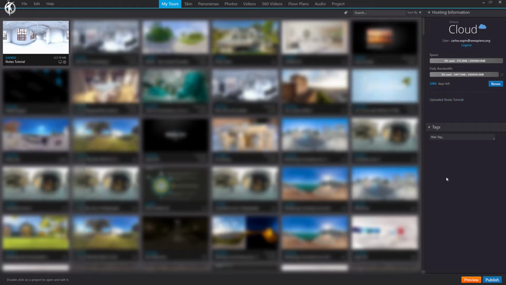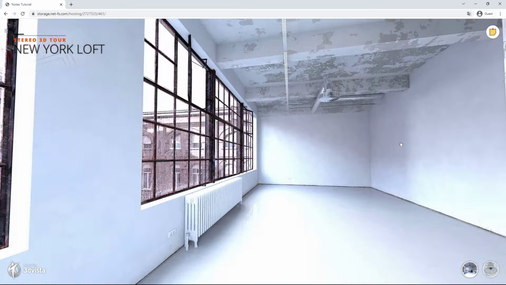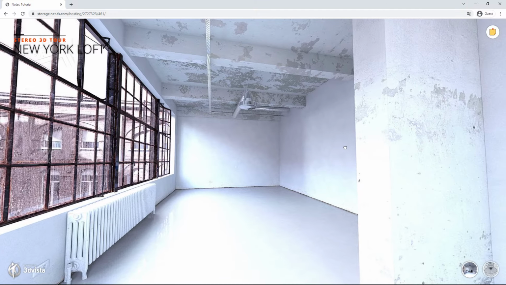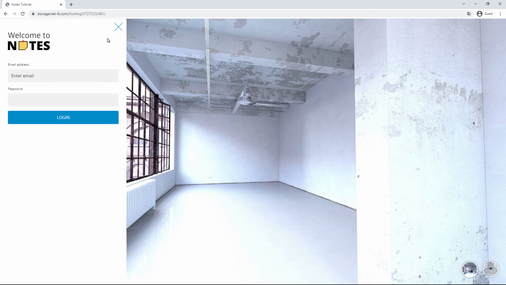Now let's access our published tour. Here it is, open and ready. The first thing to note is that the tour now automatically displays this button, which opens the Notes panel. Since we aren't logged in, the login window will initially appear.